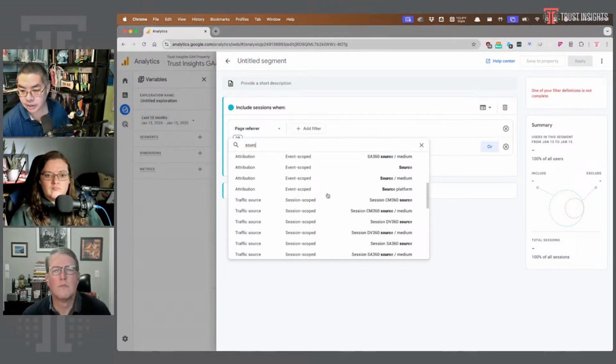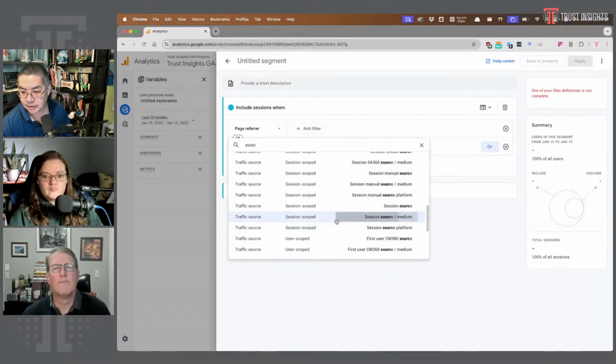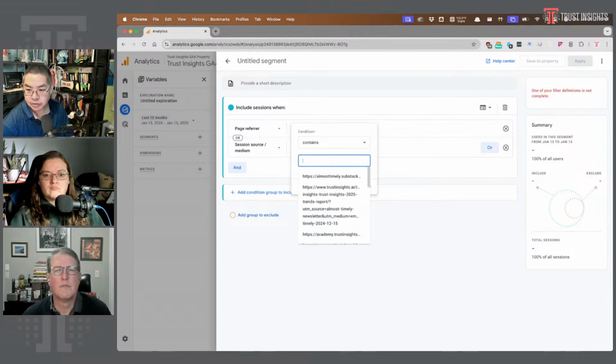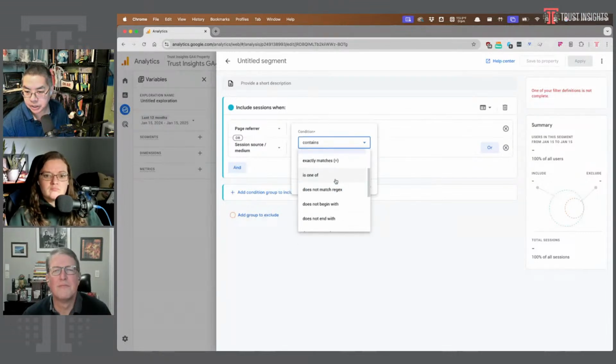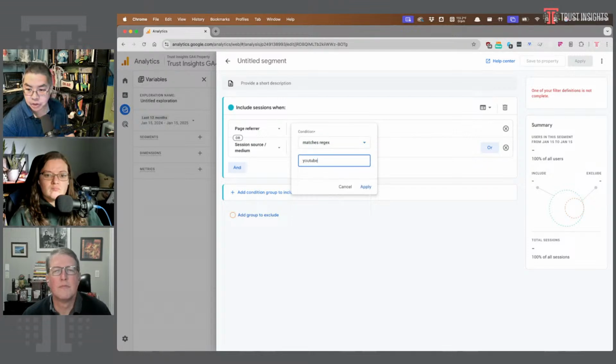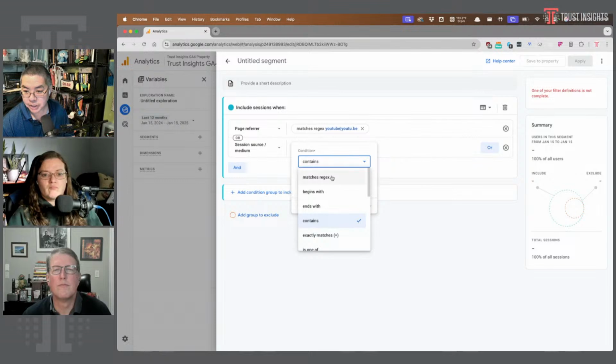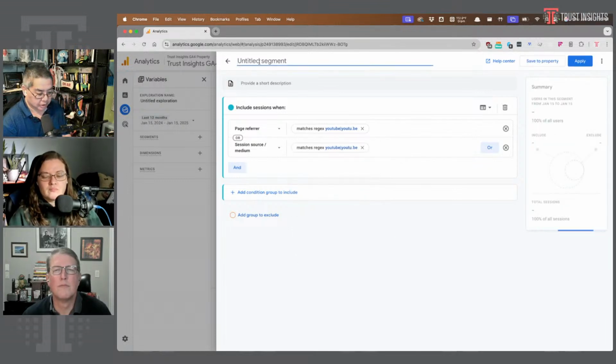And this is, again, where good governance is really important. Good tagging is really important, because if you don't have good tagging, it's not going to go well for you. So we're going to use a regular expression, and we're going to use YouTube or youtu.be, the link shortener version, which has the period in it. So you need to have both. So that's our page referrer, and we're going to have matches regex, same thing, either one of these. And we'll call the segment YouTube sessions.